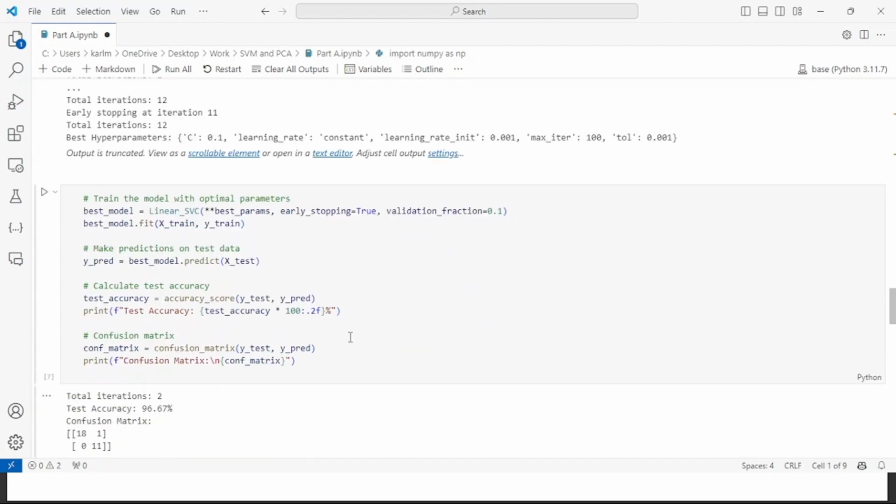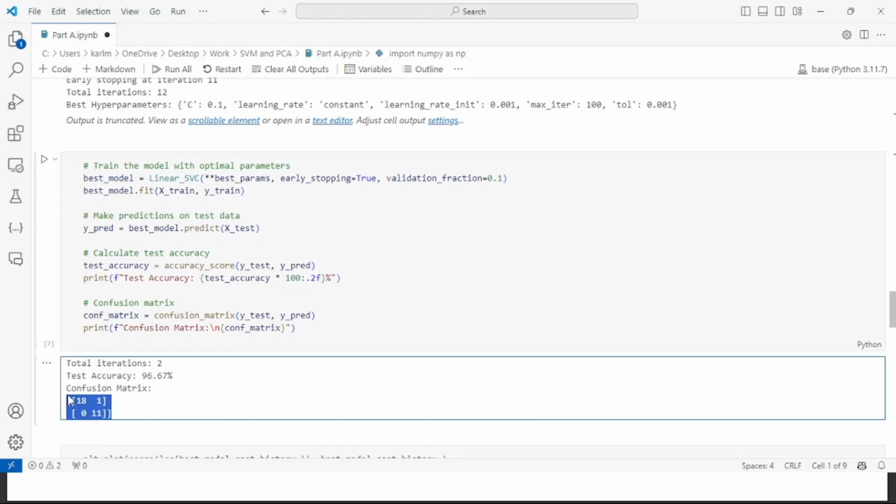Okay, now moving on to the part of evaluation. Once we have trained the model with the best hyperparameters, it's time to evaluate its performance. We calculate the accuracy on the test set, but accuracy alone doesn't always give the full picture. That's why we also look at this confusion matrix right here, which tells us how many of our predictions were correct or incorrect in terms of true positives, true negatives, false positives, and false negatives.